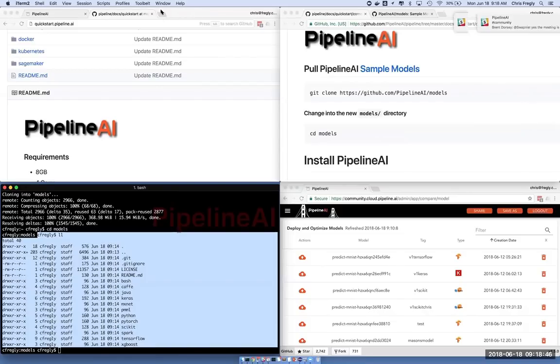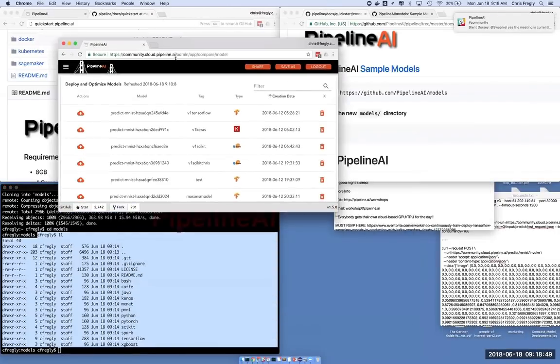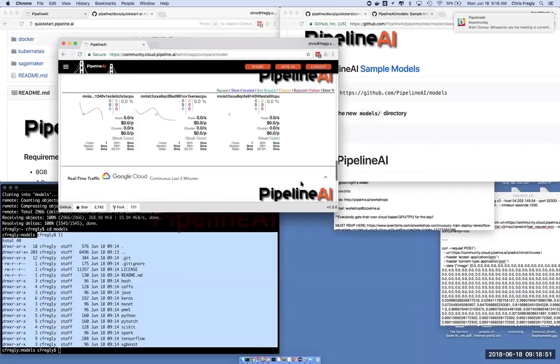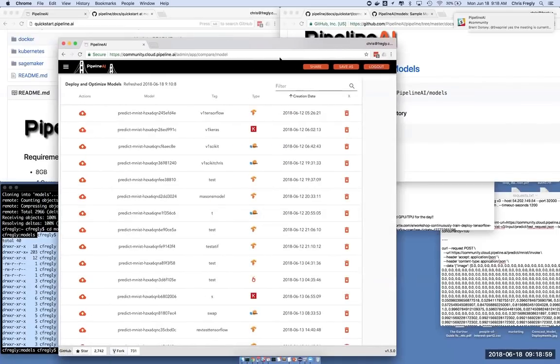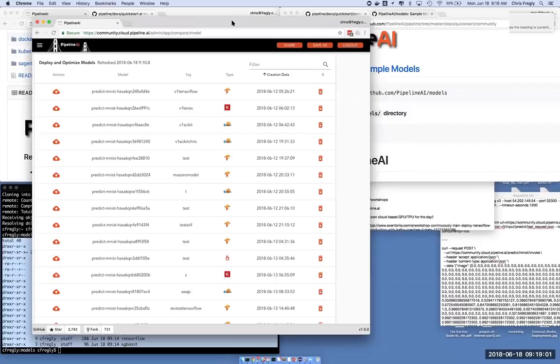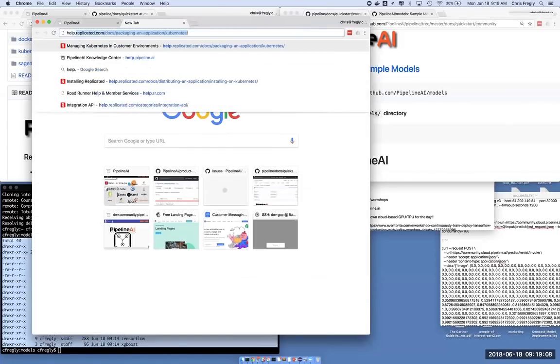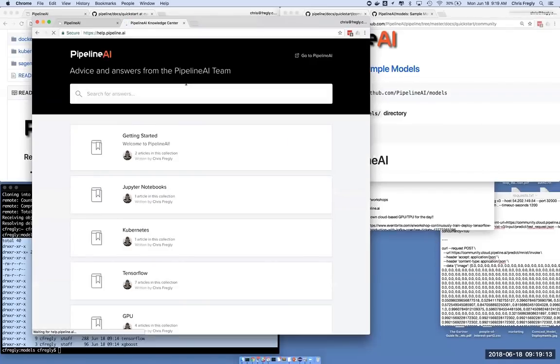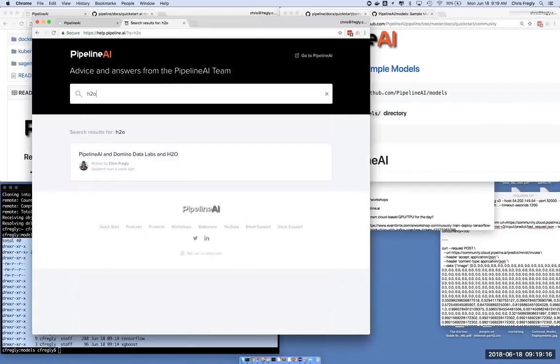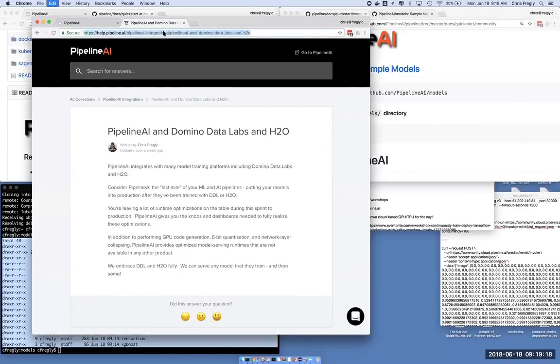And we actually do have on our community page, we used to have a help in the bottom right. I'm not sure what happened to it, but there's a help in the bottom right little thing that pops up. I think I probably disabled it because we were demoing last week and it was kind of annoying. You can click that and actually search for articles. You could also go to help.pipeline.ai. And if you search for H2O, you'll see some information comparing us to H2O and Domino Data Labs and some of these other folks.